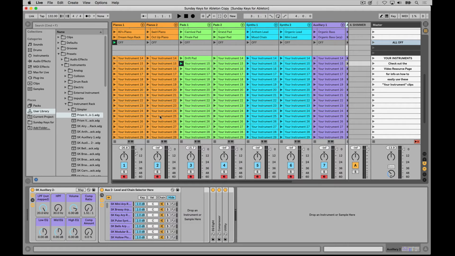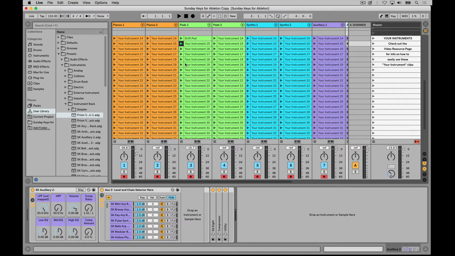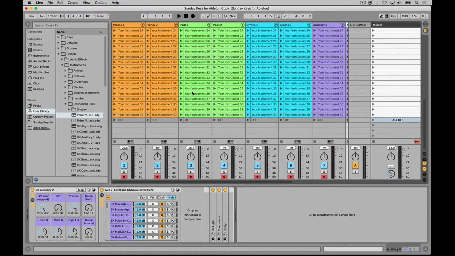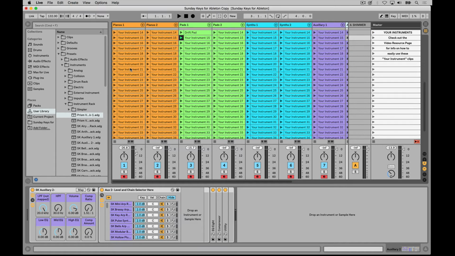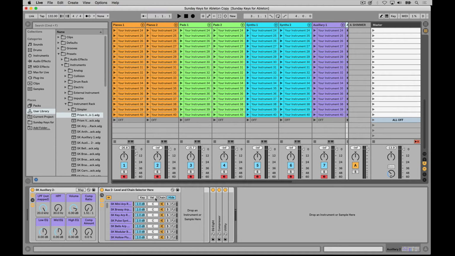Now, if you happen to fill up all of the 26 Your Instrument presets that are included for each track, you can add more. You can add up to 127 total. So we start you off at 14, so you can go from 14 all the way up to 127 here within Chain Selector. You can add tons and tons of sounds to each track, probably more than you would ever need for any one given performance, and it's really simple to use.